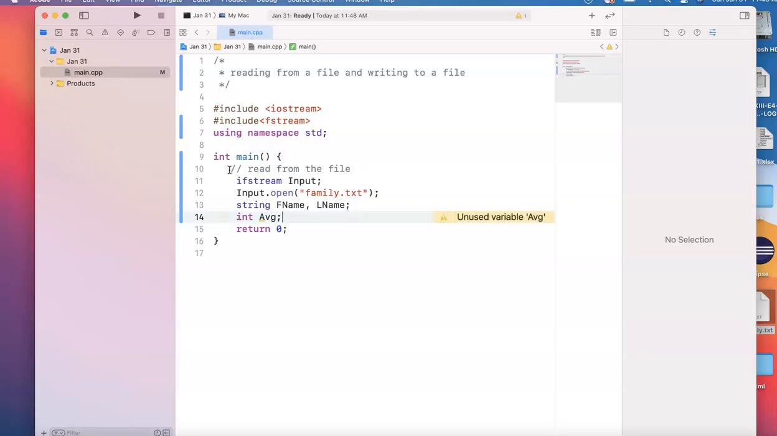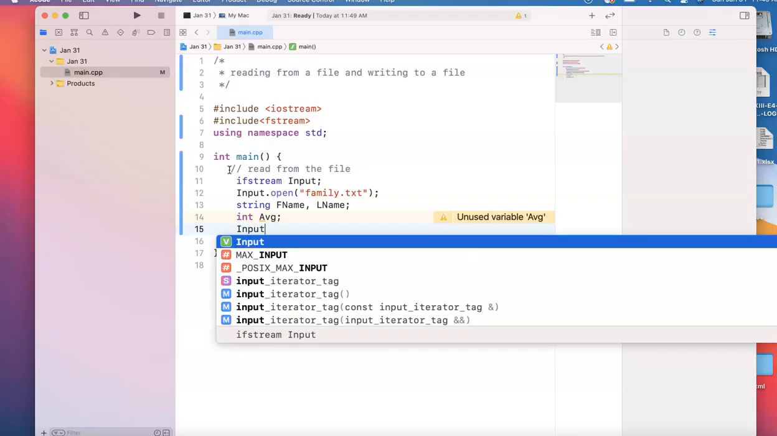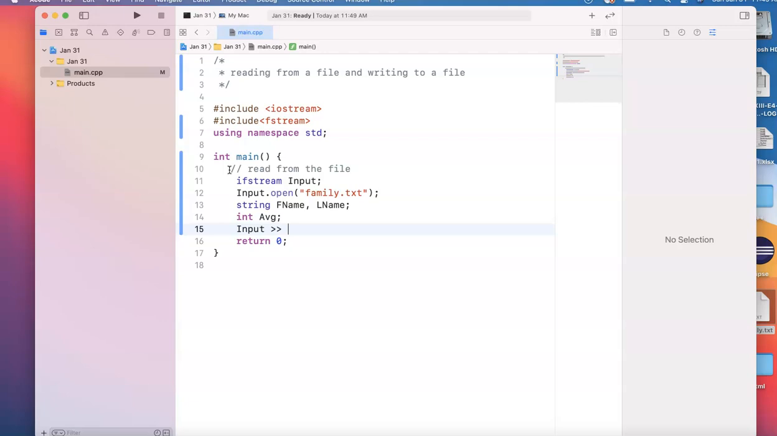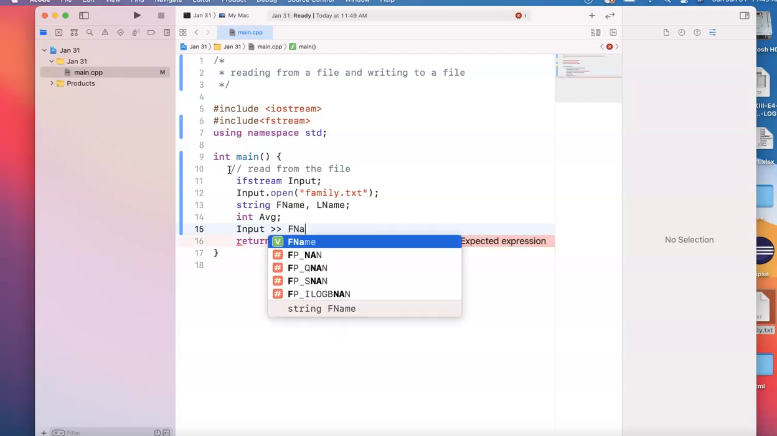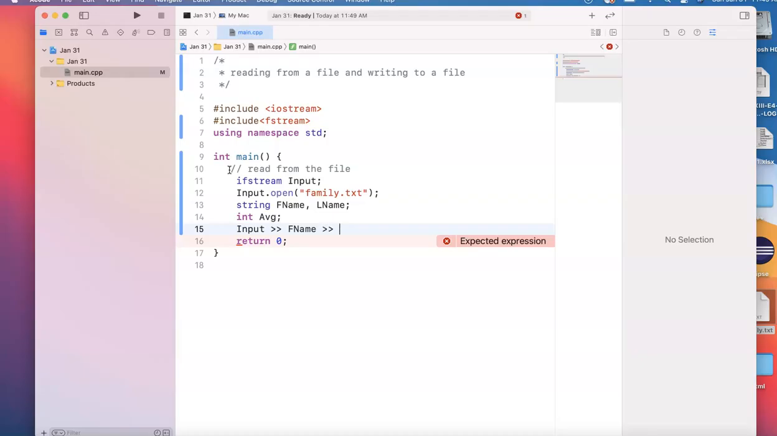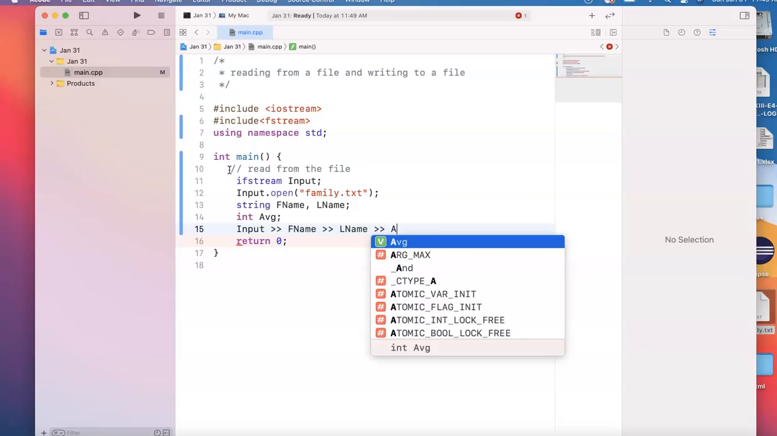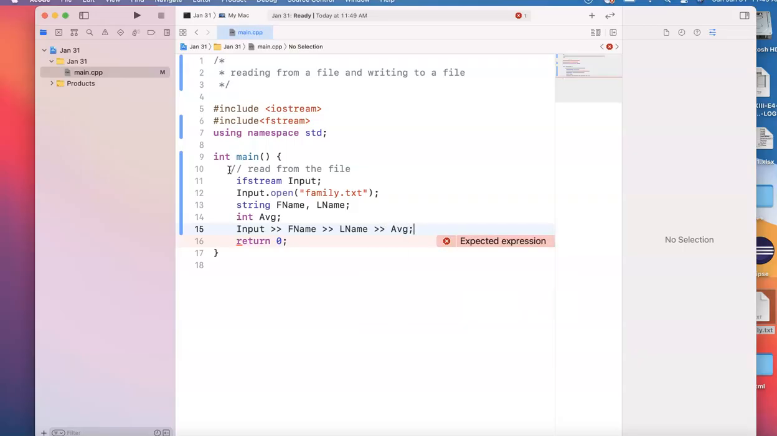So I'm going to go and read them from the file. Normally when you read something, you go cin. That means read. But here, I'm going to read from the file. I'm going to use the file name, input. That says, get them from the file called input. Get what? Get fname, get lname, and get avg. So the first thing you read is going to go in the location called fname. The second one in location lname. The next one is going to go in location called avg.